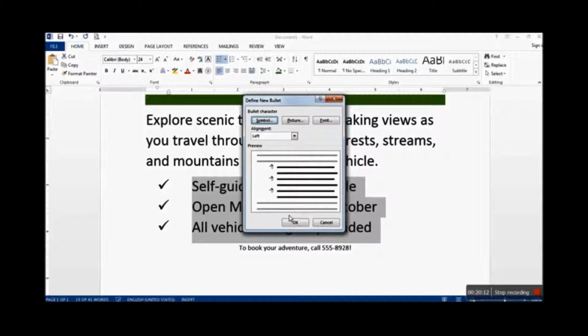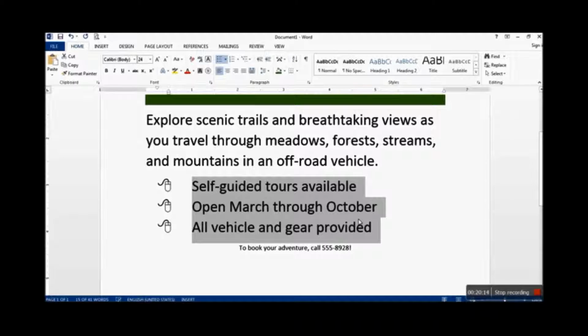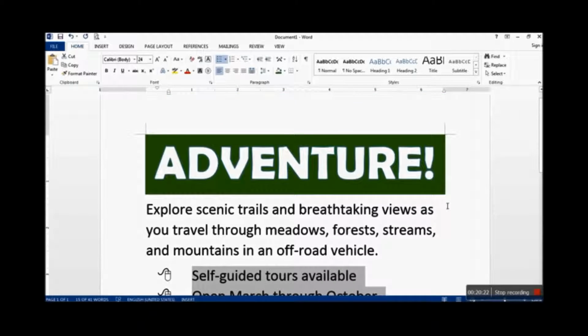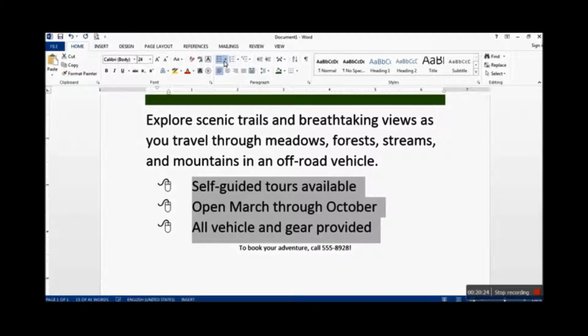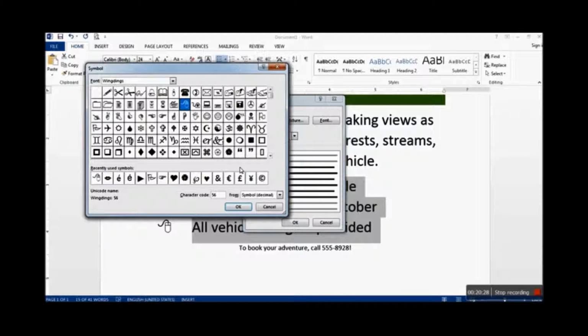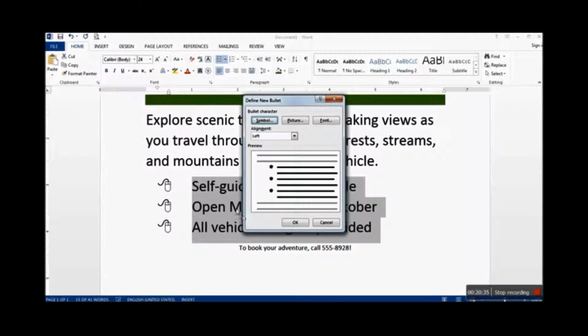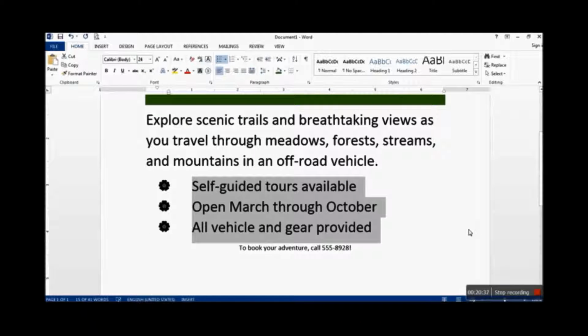And I clicked on OK. And then I clicked on OK again. The mouse would have shown up in my document as a bullet character instead of the dots. Now, is that appropriate for my flyer? Not necessarily. So let's say I went back in, define a new bullet, and change that to something else. Maybe the flower would be a better choice. Let's say flower. Okay. After all, we're going to see meadows and forests, so flowers might be appropriate.